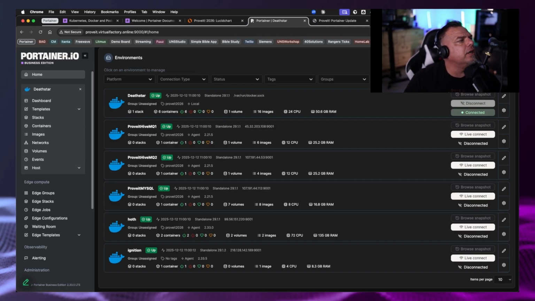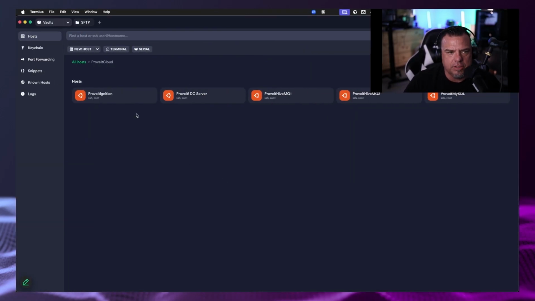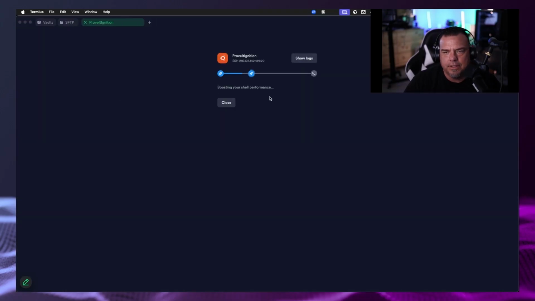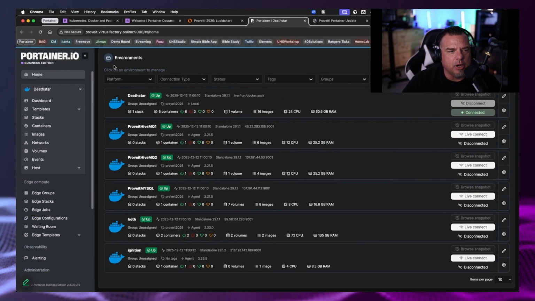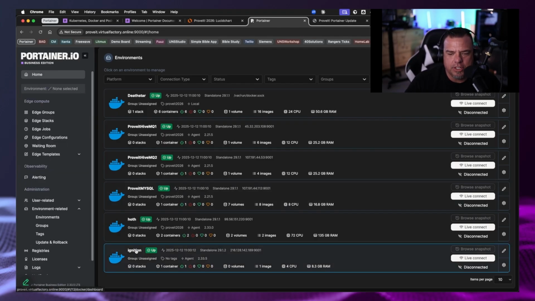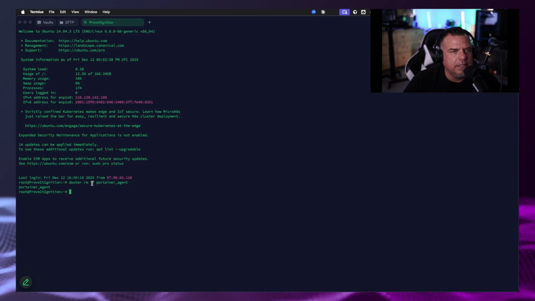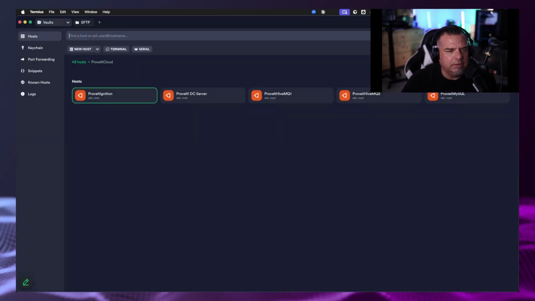So the first thing I'm going to do is remove the Portainer agent from all of our existing servers. I'm going to start with ProveIt Ignition, the one that we just added the agent to, and I'm going to go ahead and just remove the agent. Okay. And if I go back to home and try to go into Ignition, I'm not going to be able to connect to it. Okay. All right. So we'll get out of Ignition.